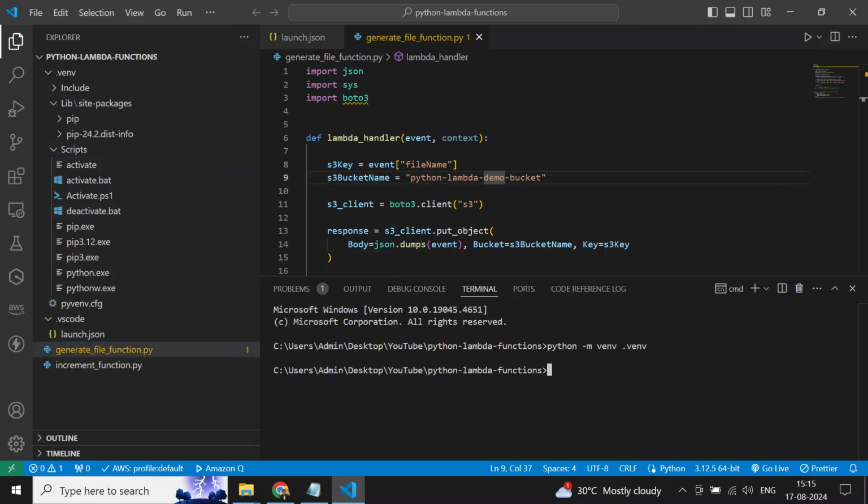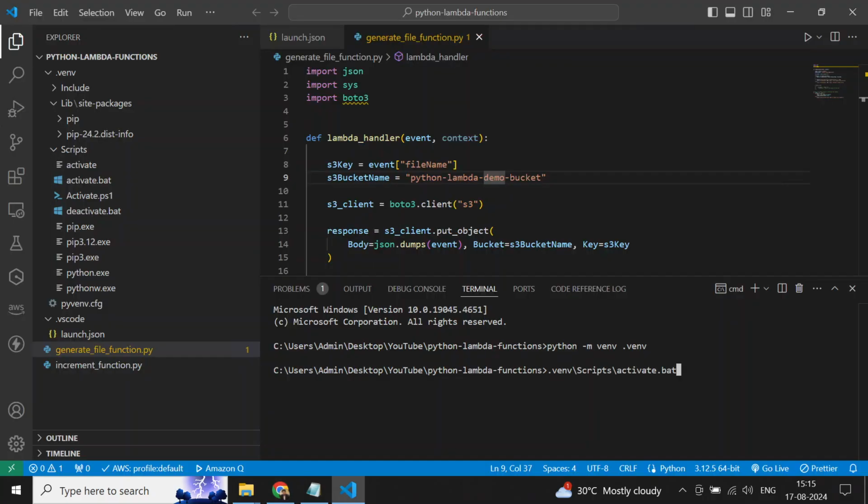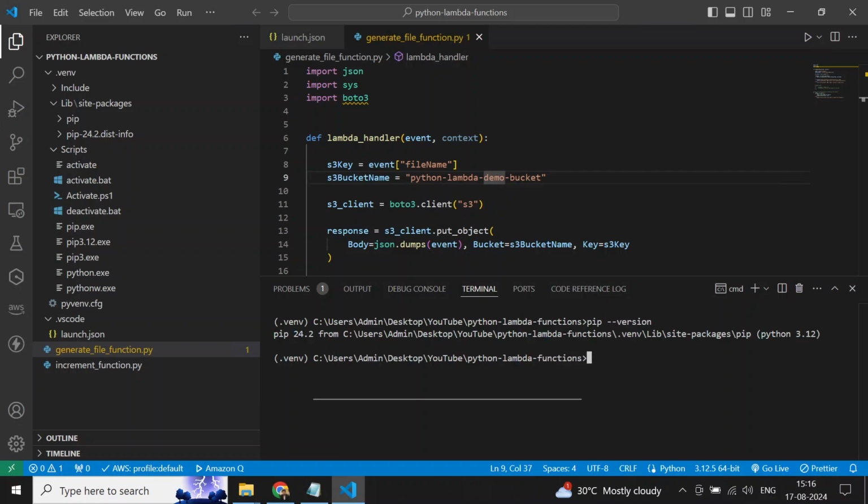So now we have to activate this environment so that the next time we run the pip command or python command, it will be using these executables. For that, we have to run this command, which is basically activating the virtual environment, which would run this executable batch file on Windows. And now our environment is activated, and you see the venv is there. If I run the pip version, you see it is the 24.2 version, which is coming from here, site-packages.